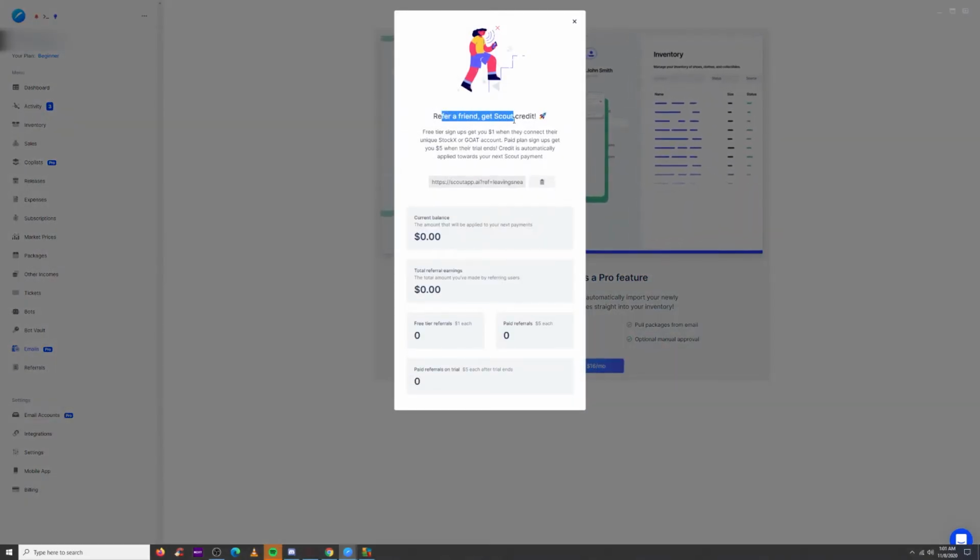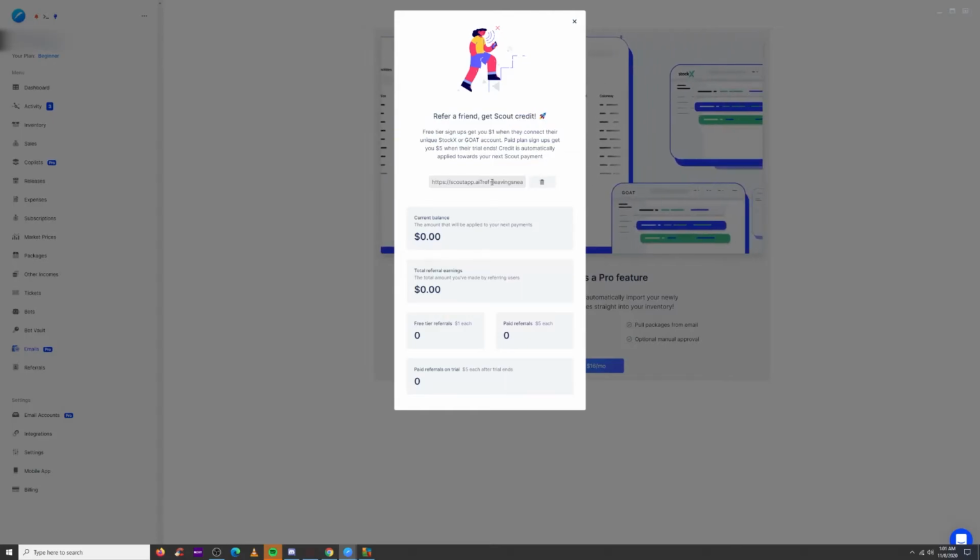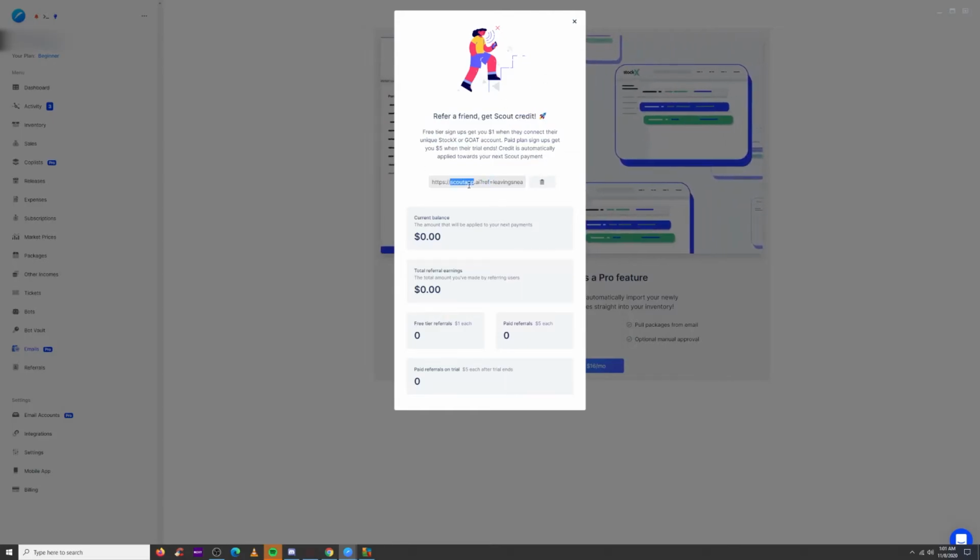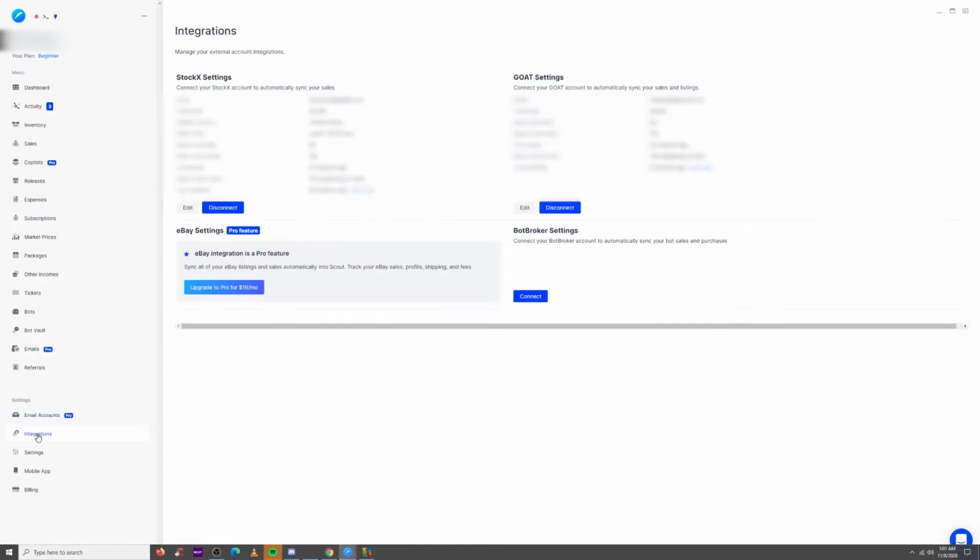For referrals, you could refer a friend and you could get a Scout credit. You just copy your link and send it out to them. Integration. This is when you connect to your StockX and GOAT accounts. And then there's also an eBay feature, but it looks like it's a Pro feature that you could connect to your eBay account. And also if you want, you could connect it to Bot Broker.